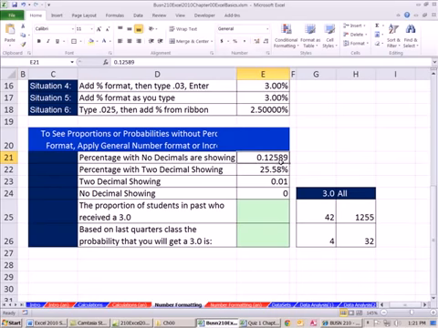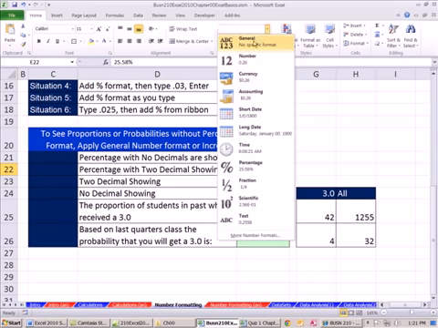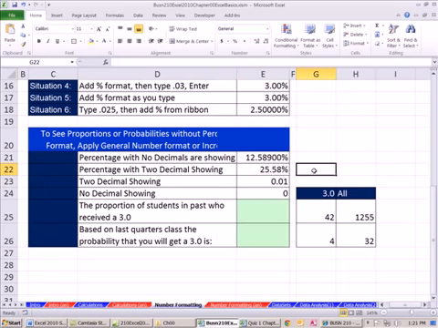So I can do that and apply General, or I can undo with Control-Z, or I can simply increase the decimals, right? Percentage with 2 decimals, right? If I want to wipe this away totally, I can come up here and use General. Now, there is a keyboard shortcut. In this class, we maybe don't get to use it too much.